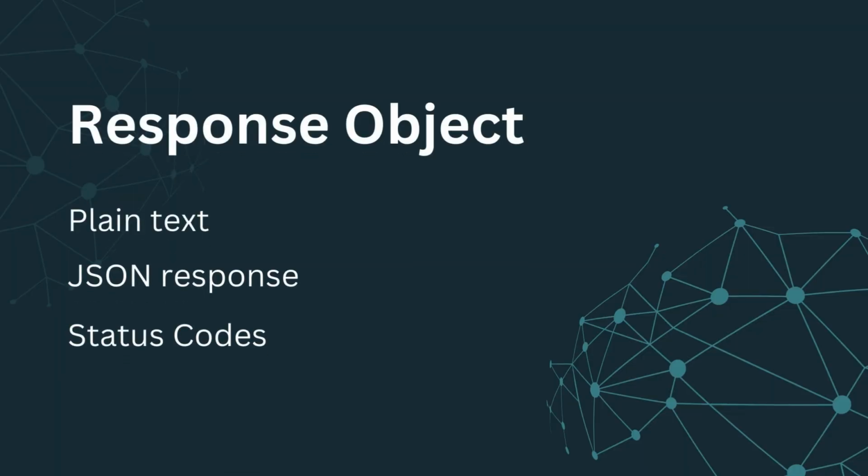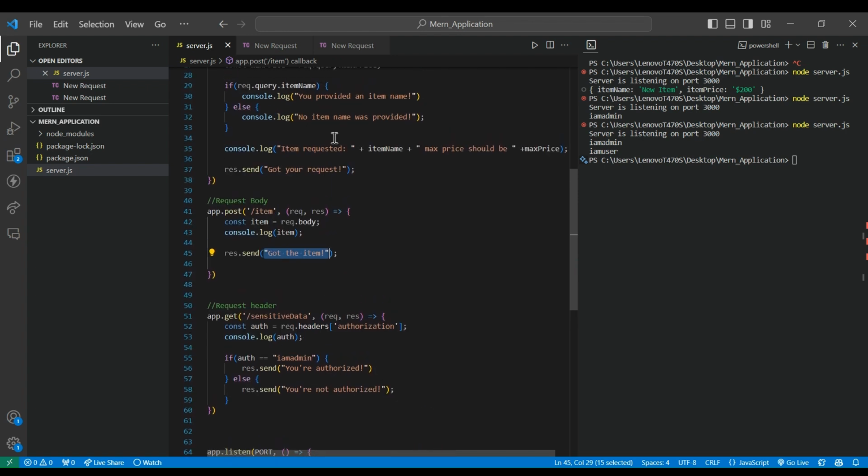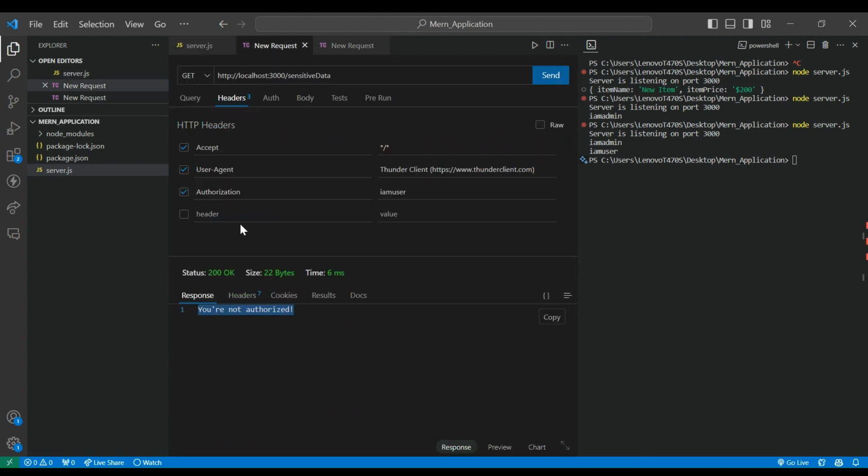The three major ways we can utilize the response object to send responses back to the client are firstly plain text, and secondly JSON form, and thirdly we can also add status codes to both of the above. So far, wherever we've been using the res.send method, we've been sending plain text. So that's the first bullet point that we've already covered. We've just been sending plain text, and we've seen how this actually looks in Thunder Client. When we send a response back, this is how it looks. It's just plain text, right?